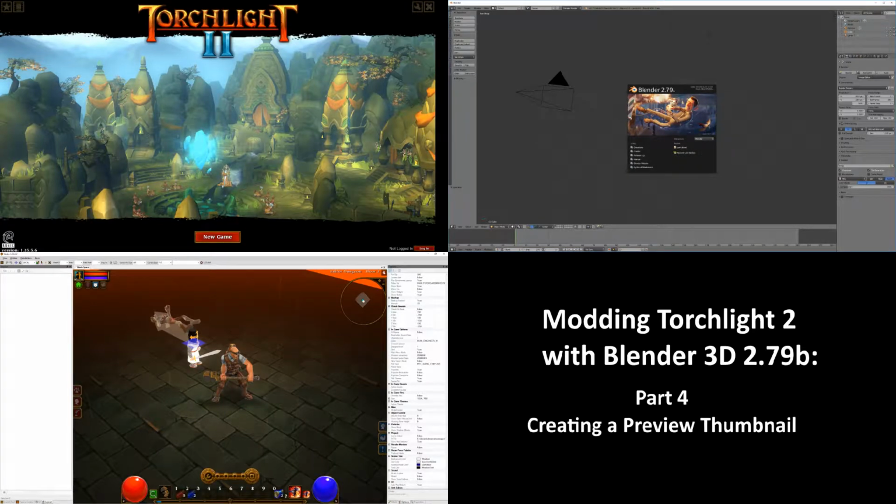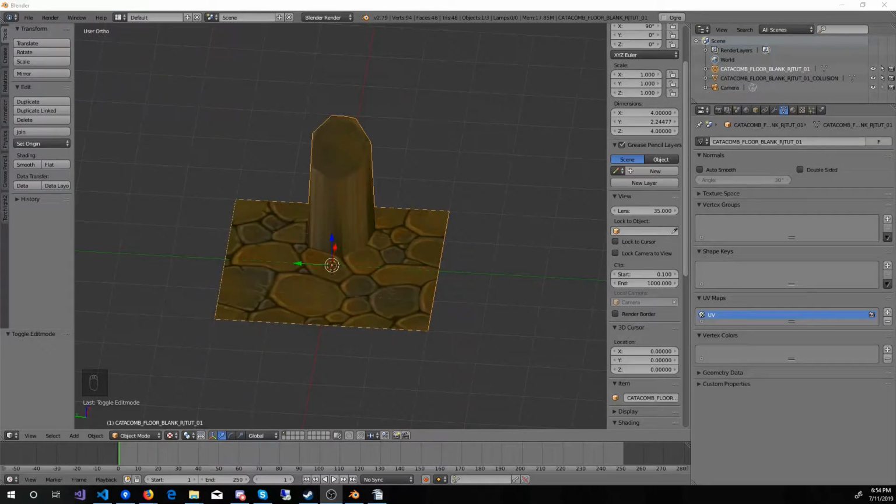Hello again. This time we are creating the preview thumbnail of our modified level set piece from the previous tutorials. Let's get started. Before we export, I wanted to show you how to make a preview image similar to what you would see inside the Guts editor.